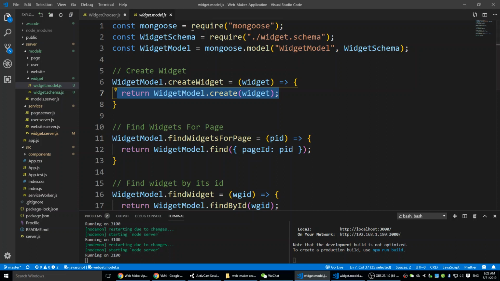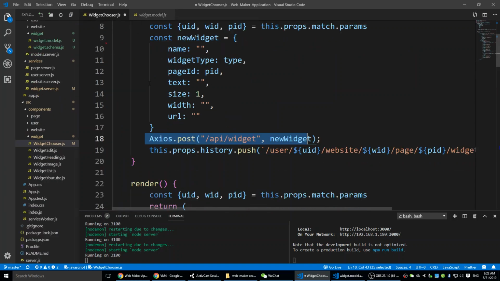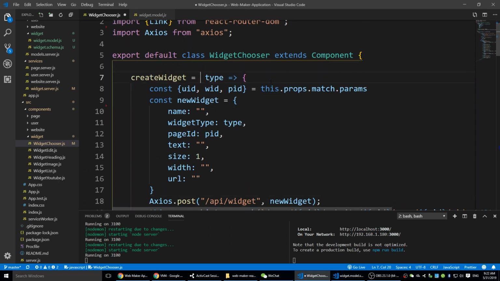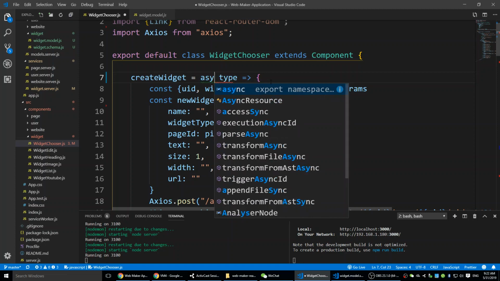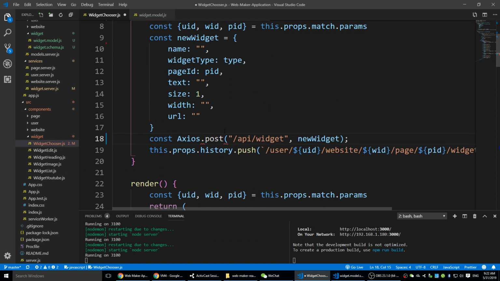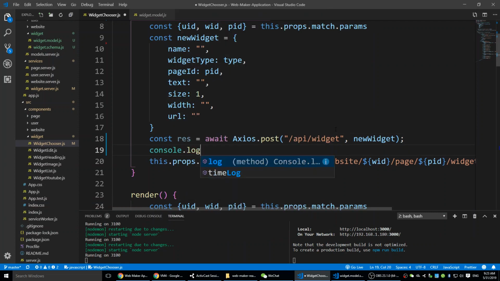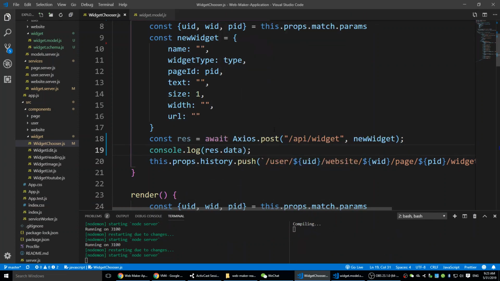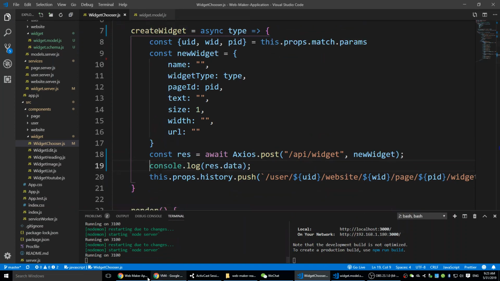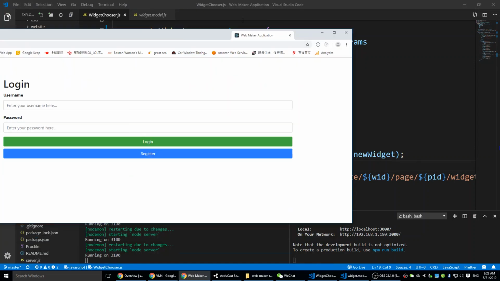Is it going to return it? Actually, not sure about it. All right, let's check it. So in here, in the client side, widget chooser, if I make that async, and let's say const res is equal to await for this create, and finish it. Let's console log the res data and see what we have in the res data. Right, let's just test. Let's open the application.